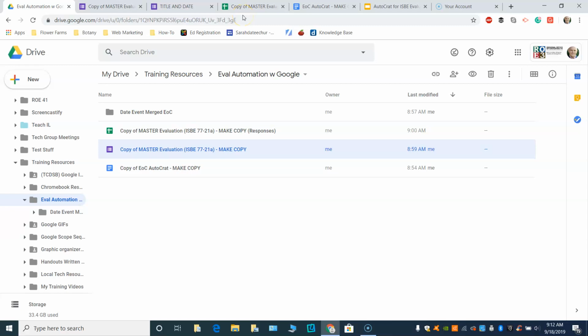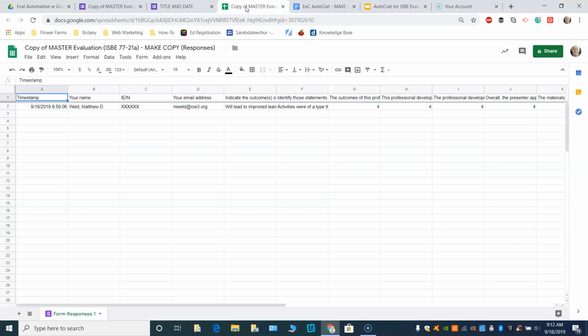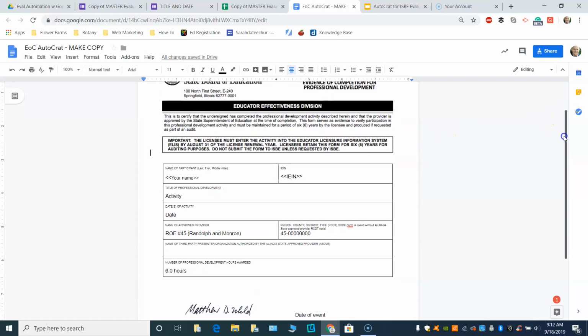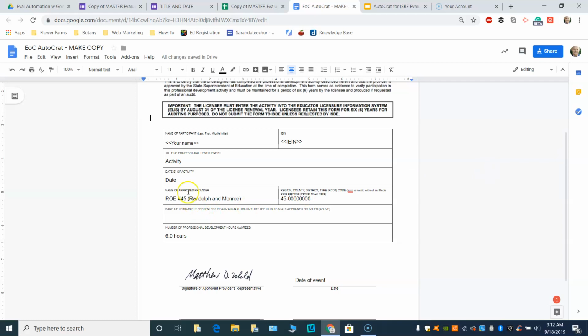In the meantime now, we are going to open up the spreadsheet and we're going to do Autocrat. Well, no, wait. First of all, we need to fix... Okay, I have fixed this. So the doc, that's your evidence of completion form. Where these little brackets are, this is where it's going to be merged with information from the spreadsheet.